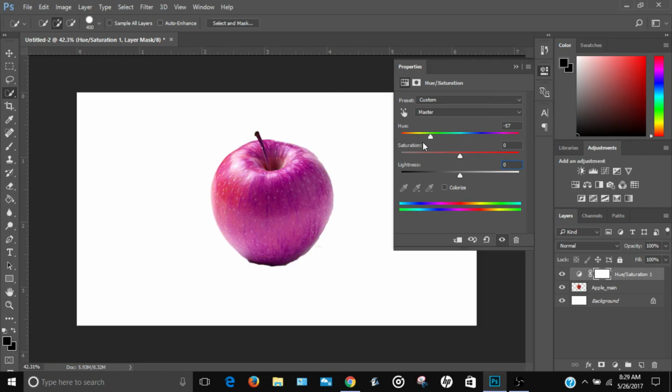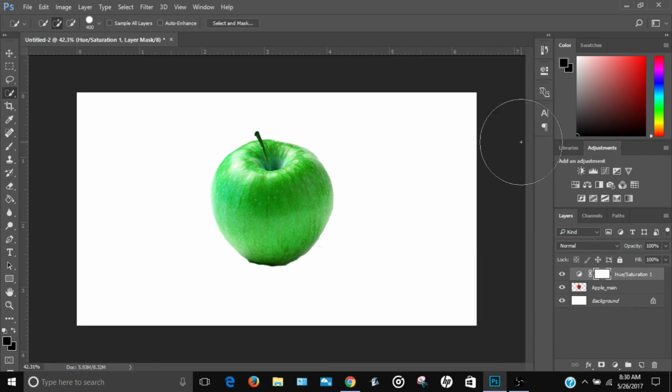So I'm just gonna change this to, let's see, alright, just like this. I'm gonna change it to this green. So if you want to copy the settings, the hue is on 117, the saturation is on 0, and the lightness is on 0. There you go, guys. So this is how you change the color of an object in Photoshop.